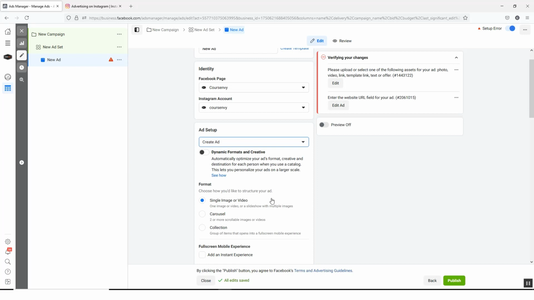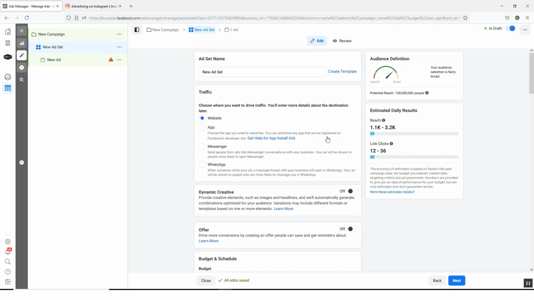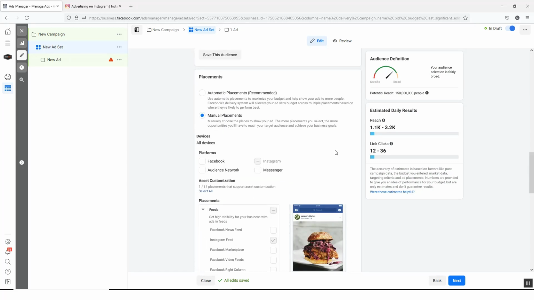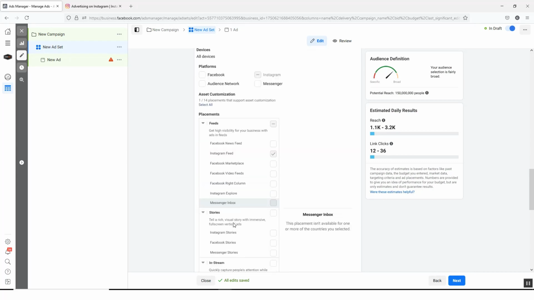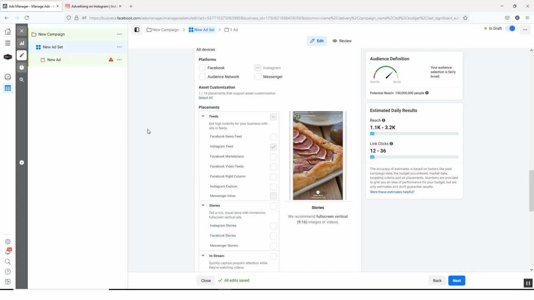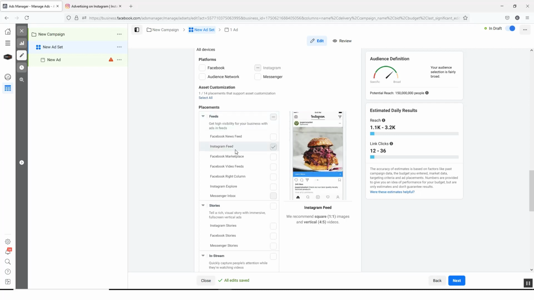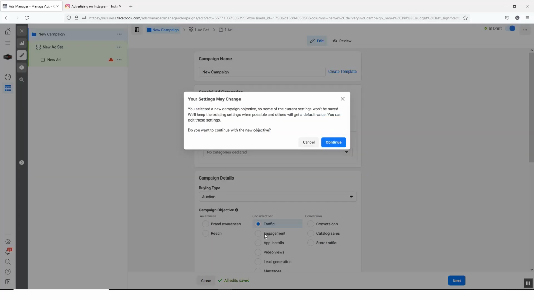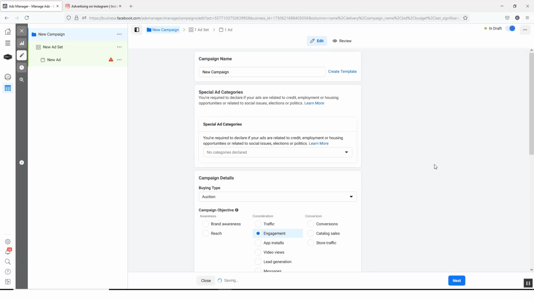So the key to Instagram ads is the placement. Where do you want your ad to show up on Instagram? Like I said, Instagram feed, Instagram stories, and what type of objective do you want? Do you want people to click this learn more or whatever your call to action button is and go to your website? Use a traffic ad. Do you want to boost engagement? Do you want to get likes and comments and clicks on your Instagram ads?